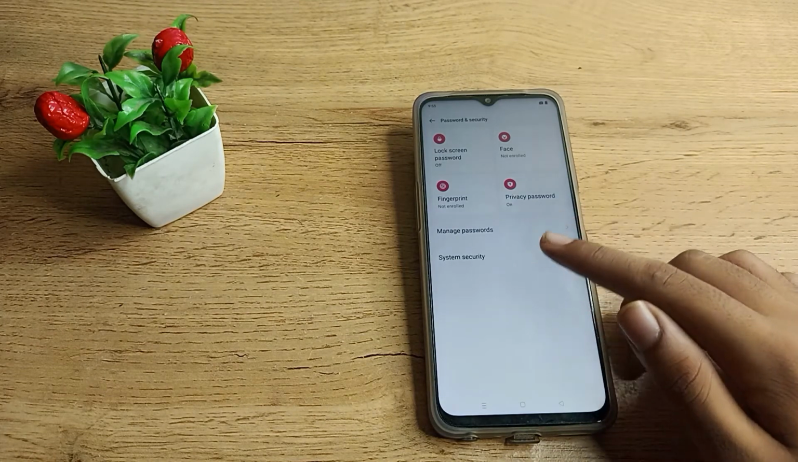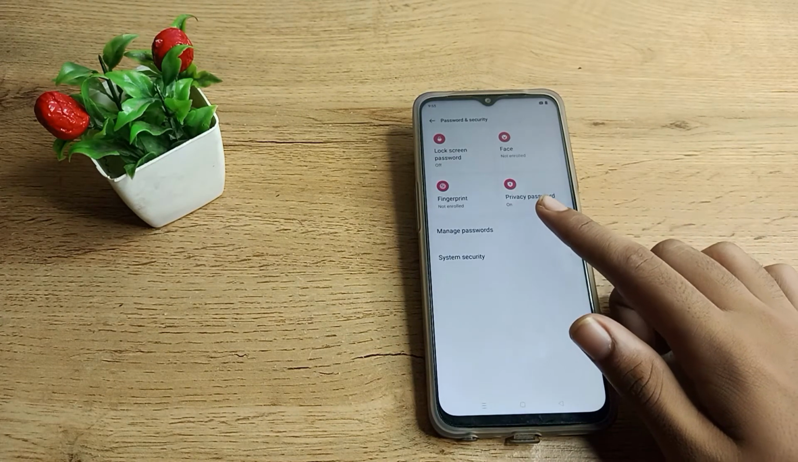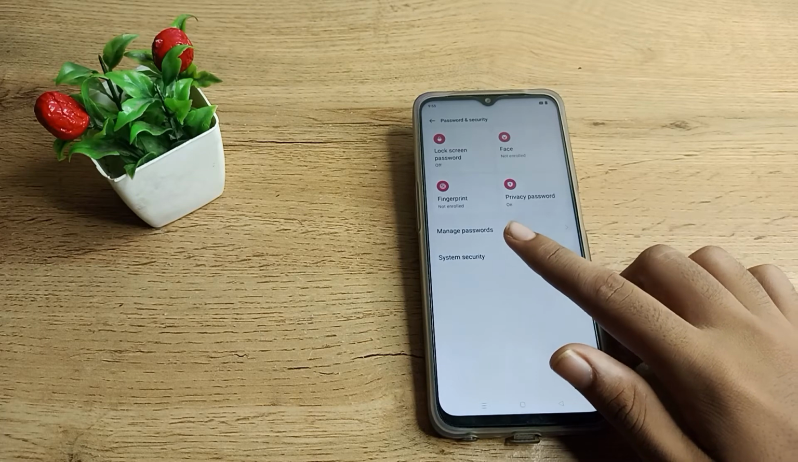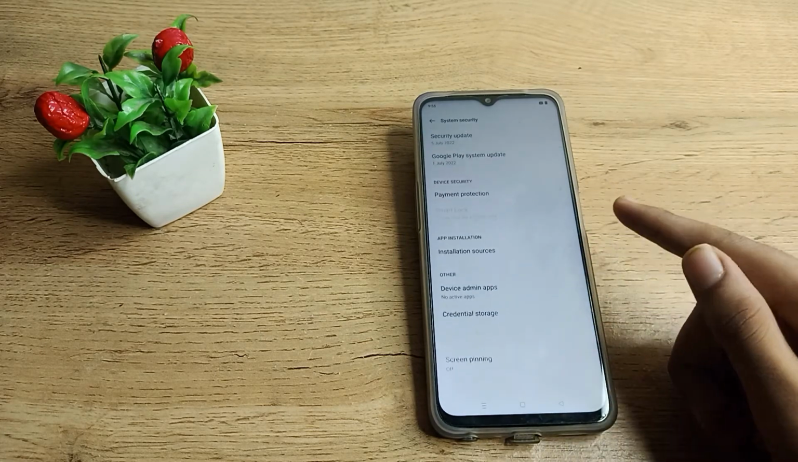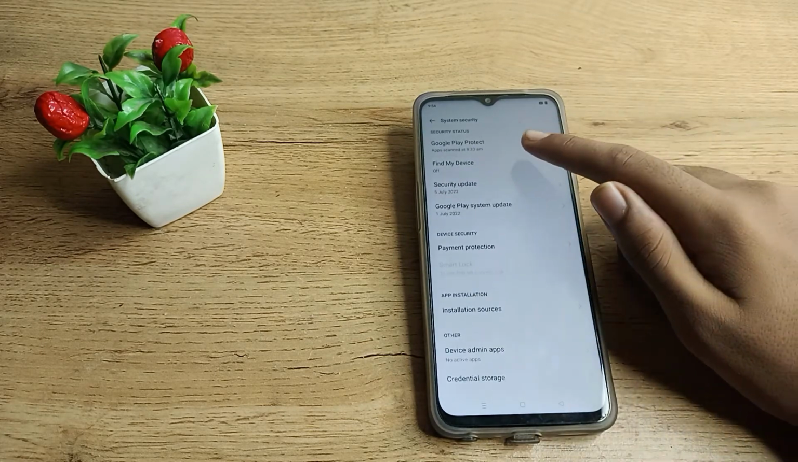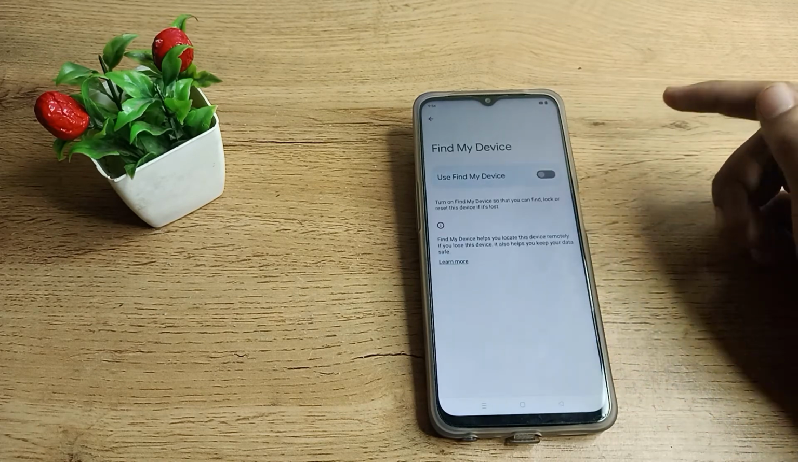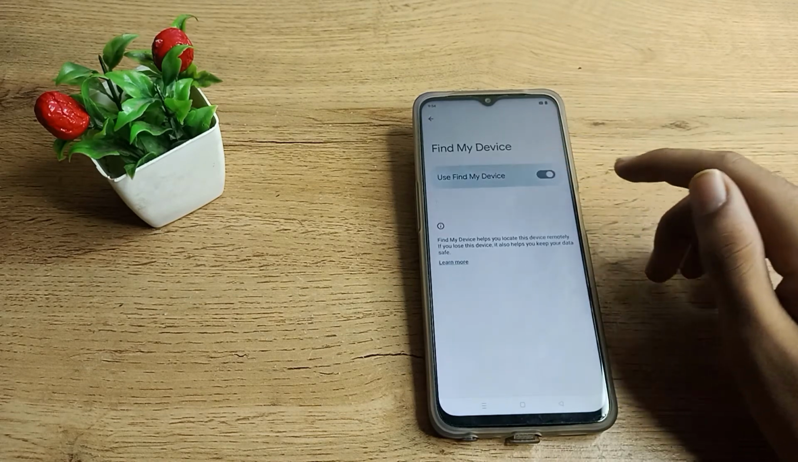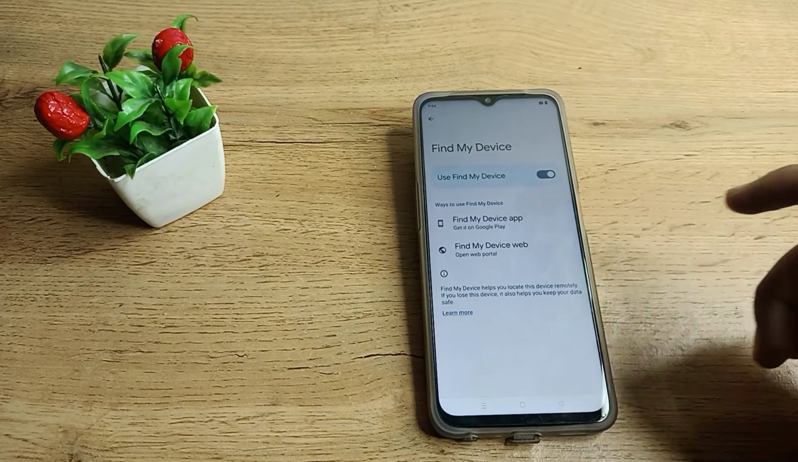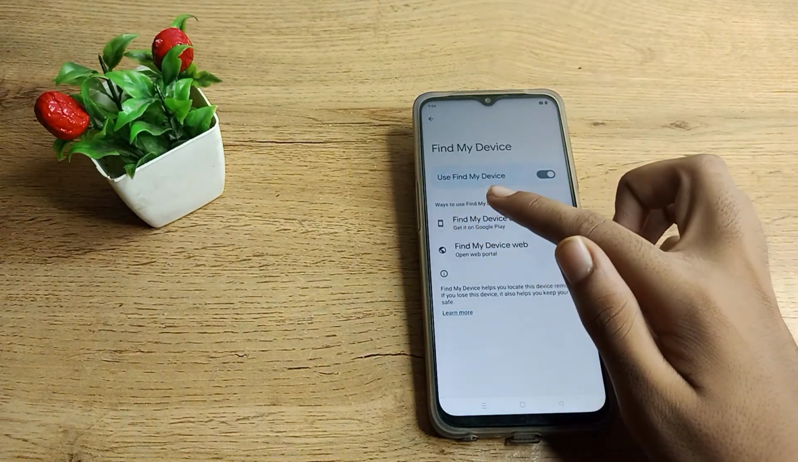So you can see there are two settings. First setting is Manage Password, and the second is System Security. Tap here. Then you can see these settings. So you can see Find My Device. Tap here, and if you want to turn it on, you can turn it on from here.